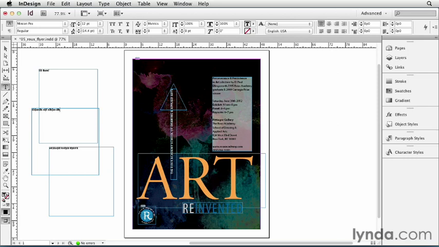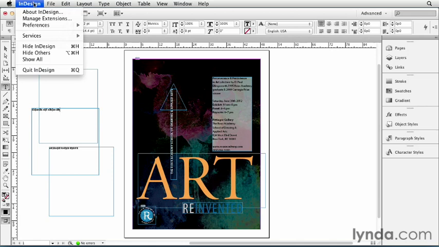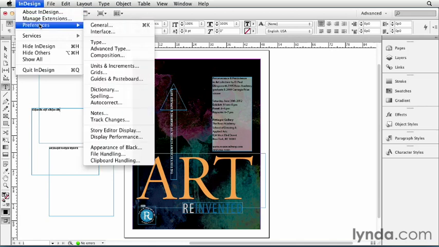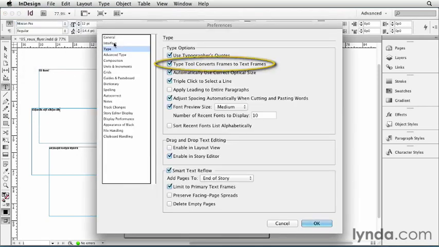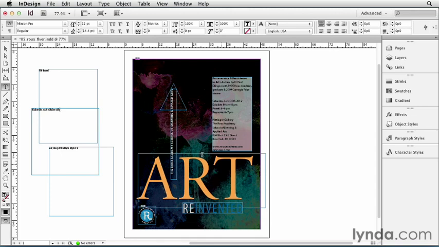What you do is you go to the InDesign menu, choose Preferences, and on Windows, this Preferences is under the Edit menu. But either way, you go to the Type pane. The Type pane of the Preferences dialog box has a checkbox called Type tool converts frames to text frames. If you turn that off, then your graphic frames and your unassigned frames will no longer change into text frames accidentally. I happen to like that feature that it turns into text frames, so I'm going to leave it turned on, but it's completely up to you.